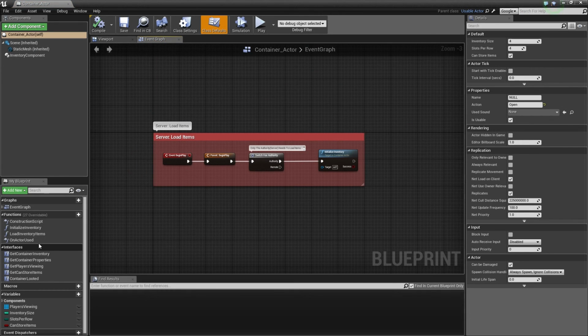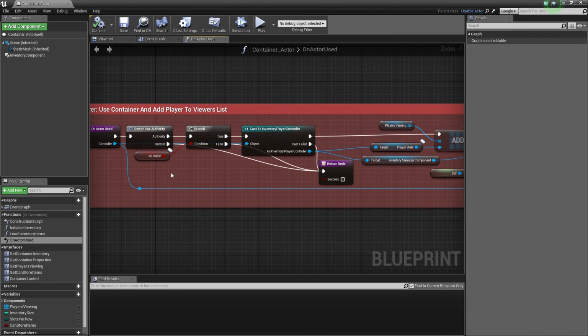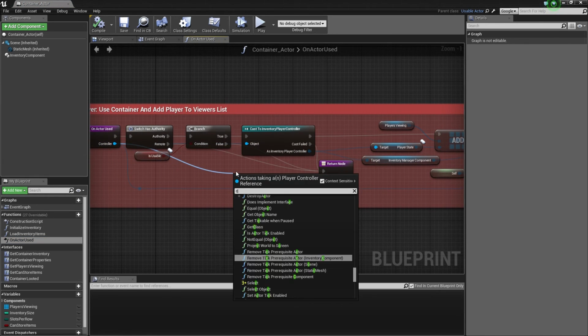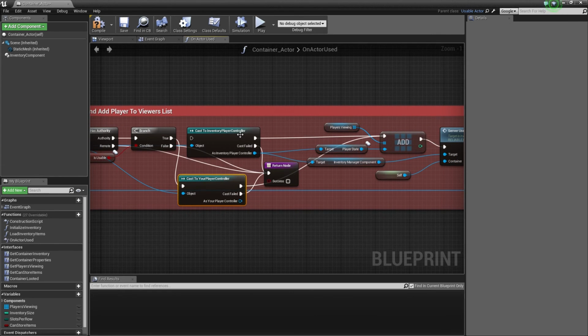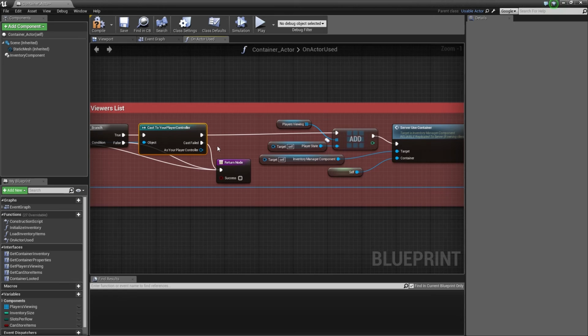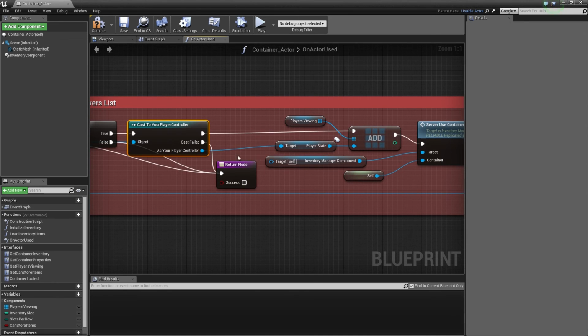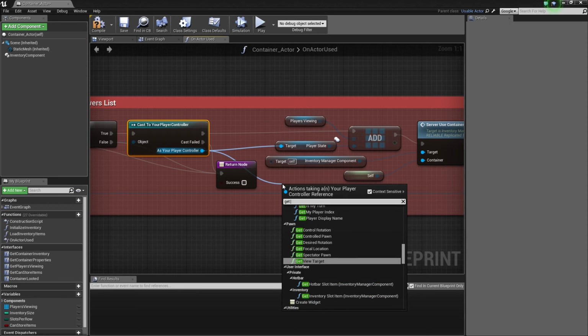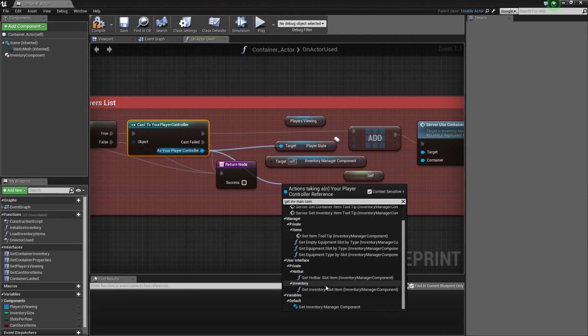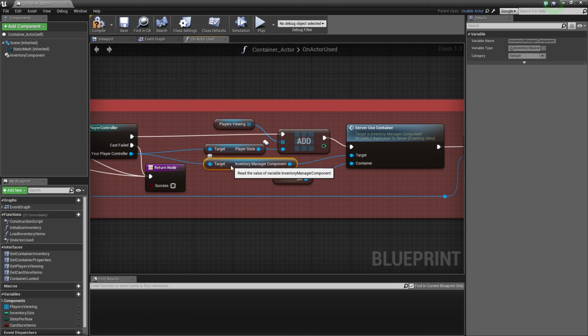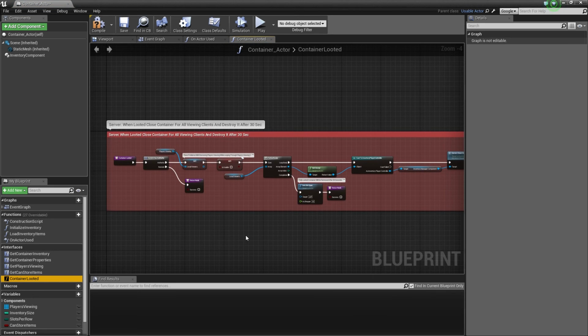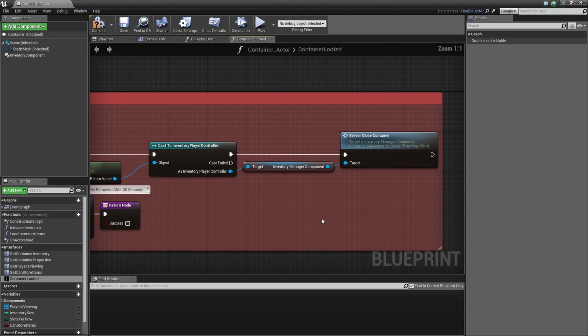And again, in the onActorUse function, we need to replace the controller reference. Just get the inventory manager component again. And in the container looted, we need to just update this server close container. So let's pull off the get owner, cast to your player controller, and get the inventory manager component.